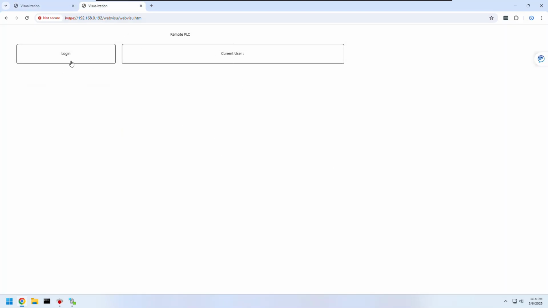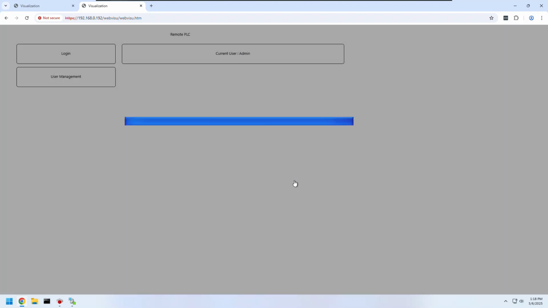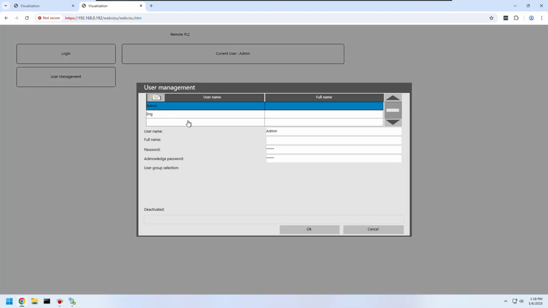Let's go to the remote PLC and log in to see what users I have available. So I'll log in, admin, WAGO. Click on the user management, and you can see I just have the defaults in here. So admin and engineering.